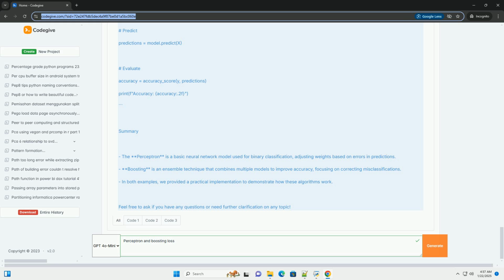In both examples, we provided a practical implementation to demonstrate how these algorithms work.